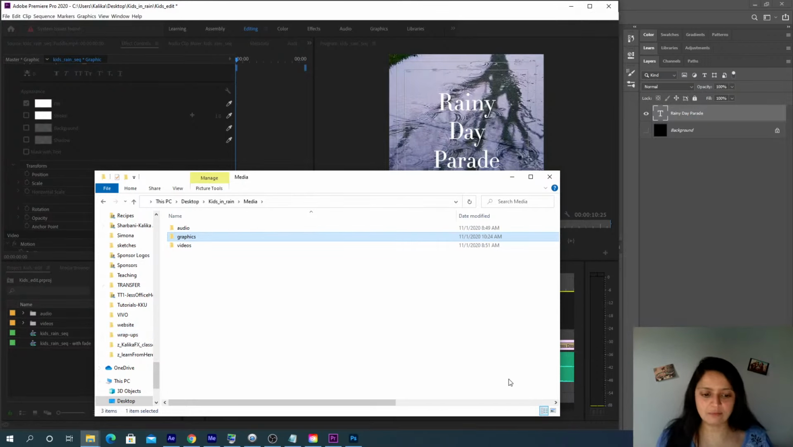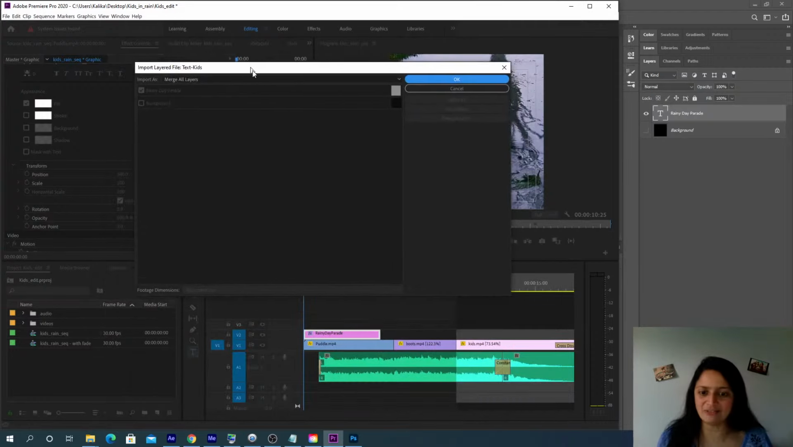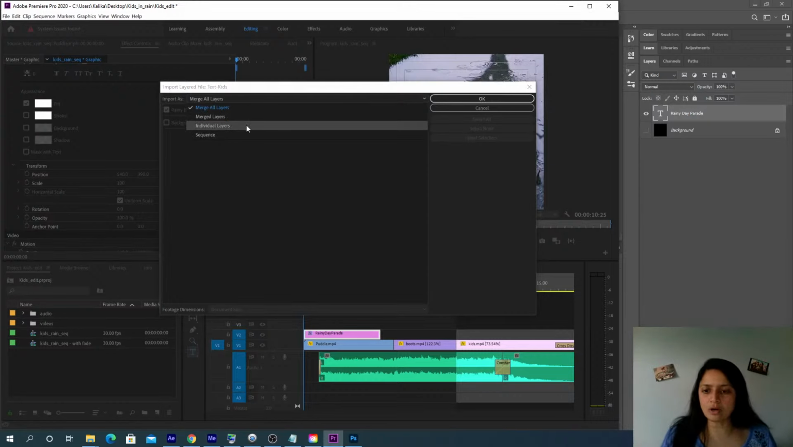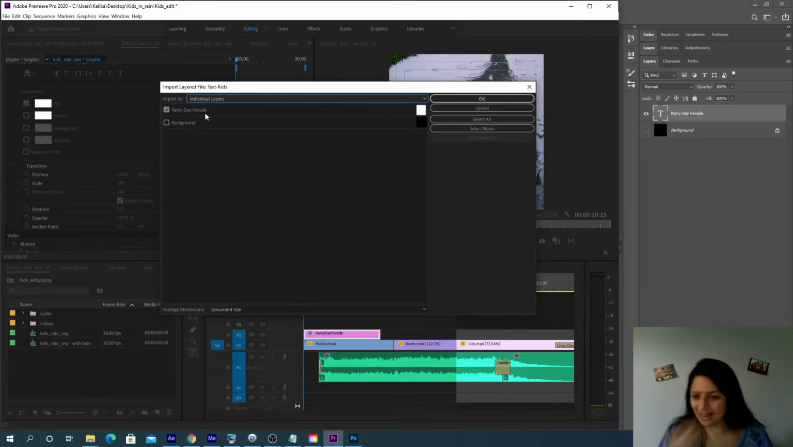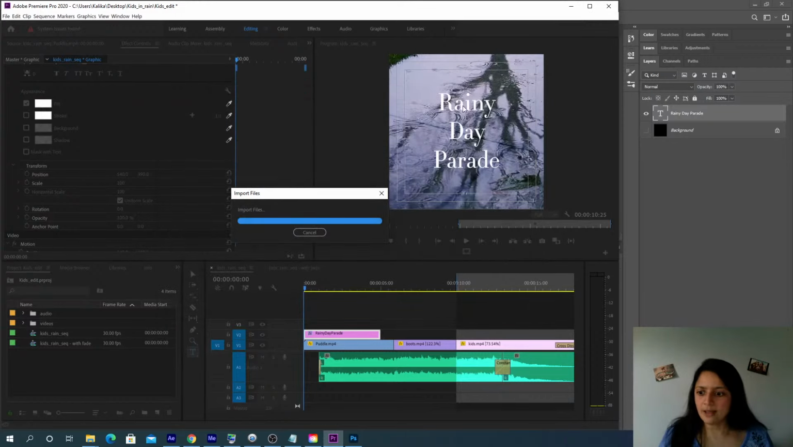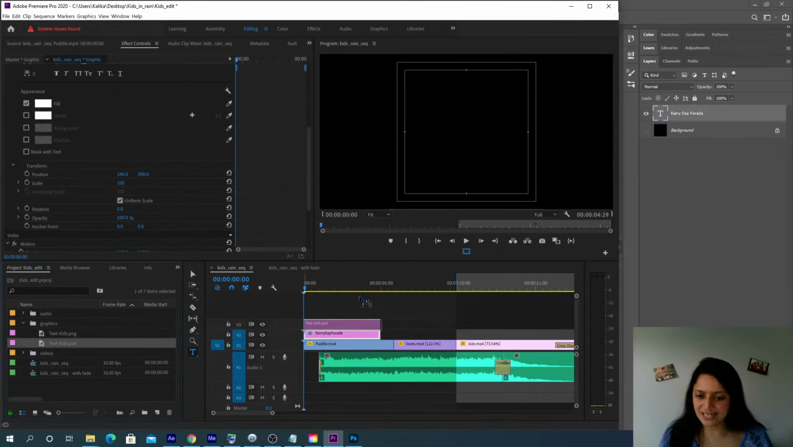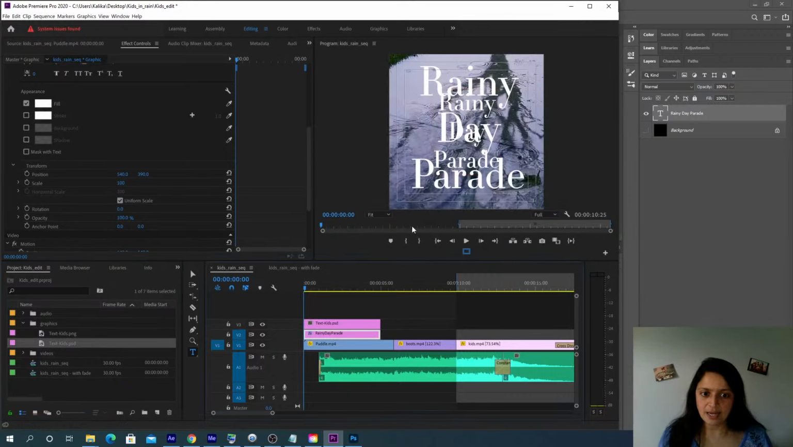All right, so I got my graphics going on, but I got this lovely error message. I can choose to merge all of my layers or select individual layers. My rainy day parade layer is on and my background is off. So I'm just going to choose to merge all layers. Or I can choose just that, but I prefer to merge. Okay. Fine.